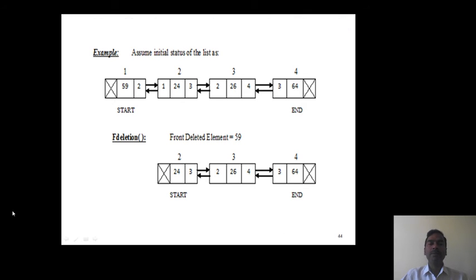Now observe this example. This is the initial status of the list. Here 4 elements are available: 59, 24, 26 and 64. Now we are applying the F deletion operation. With this, the front element is deleted from the list. Hence the front deleted element equals 59. So after deletion, the list becomes 24, 26 and 64. This operation refers to the front deletion operation.